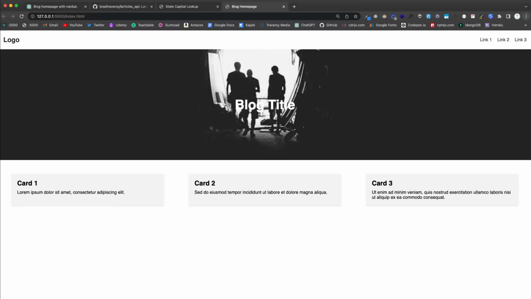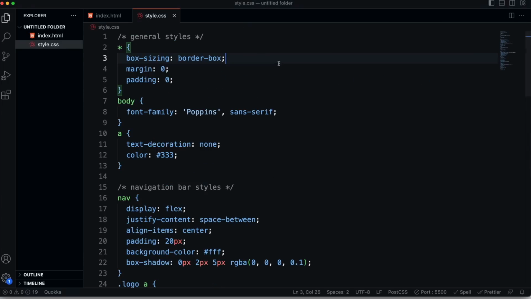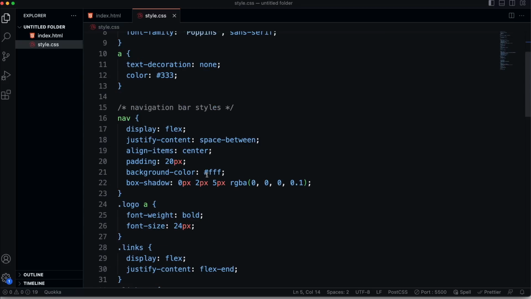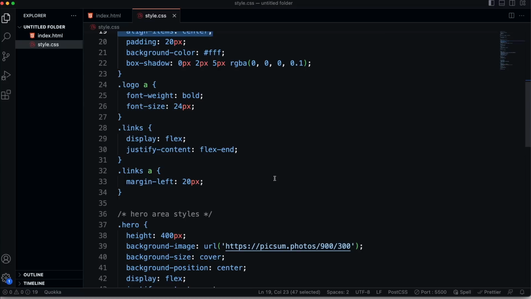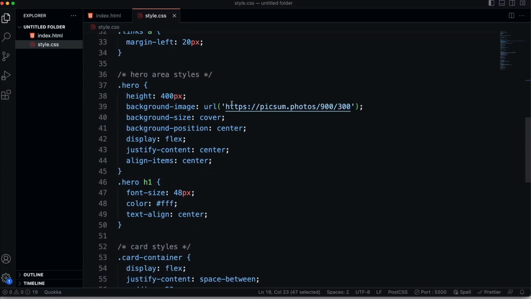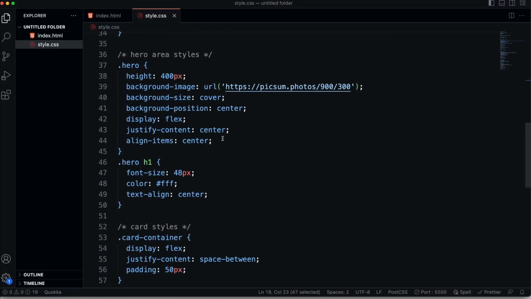But for people that aren't great with CSS and alignment and all that, I think that it can really be beneficial. And if we look at the CSS, we have our general styles. It even gives us some comments for the different parts. So we have a reset, we have our Poppins font, our nav bar, which uses flexbox, justify space-between. So this is pretty much what I would do. Hero, 400 pixels for the height. We have a random image from Picsum.